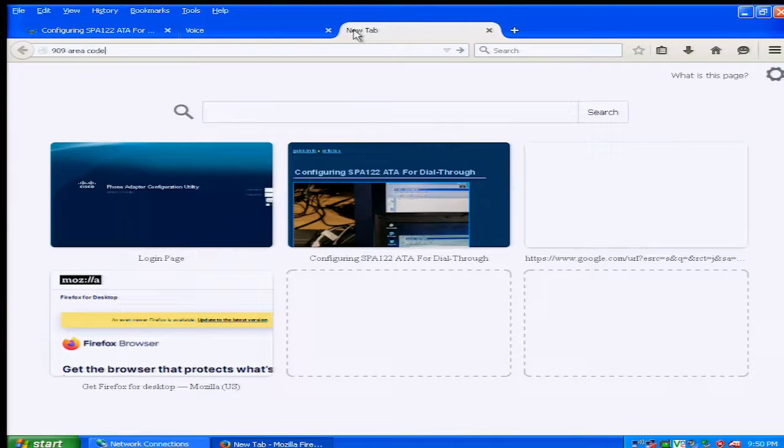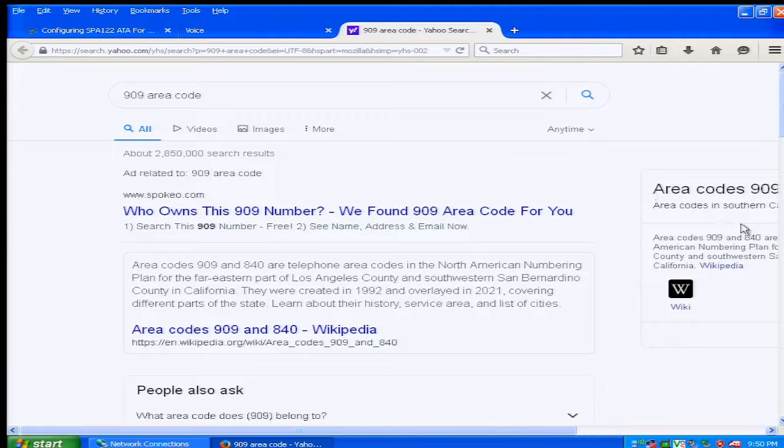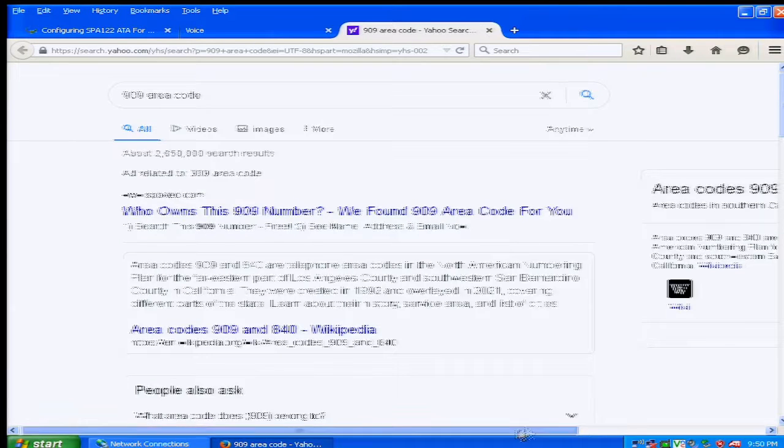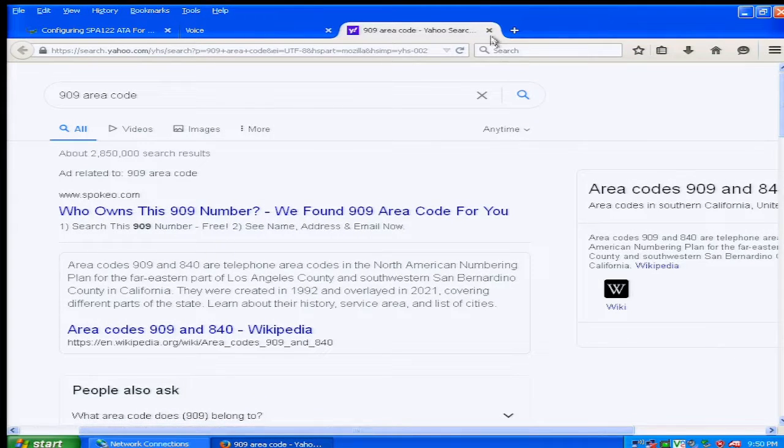And just out of curiosity, I know it's a fake number, but 909 area code is Southern California. That doesn't really mean anything.